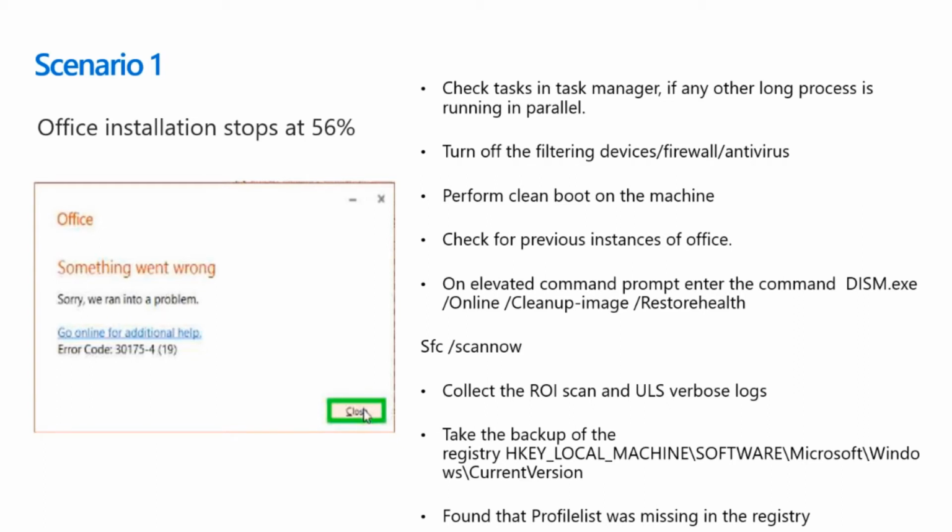And checking from a network standpoint would be a good thing to start with, because there could be a possibility that some specific component of the Office installation file is not recognized by filtering devices like antivirus, firewall, etc. And that specific component of the file could be blocked by these devices. So as isolation steps, we can try to disable it, sorry, you don't have to disable it. You can just pause it and try to continue the process. And we can perform a clean boot on the machine. We can check for previous instances like mentioned.